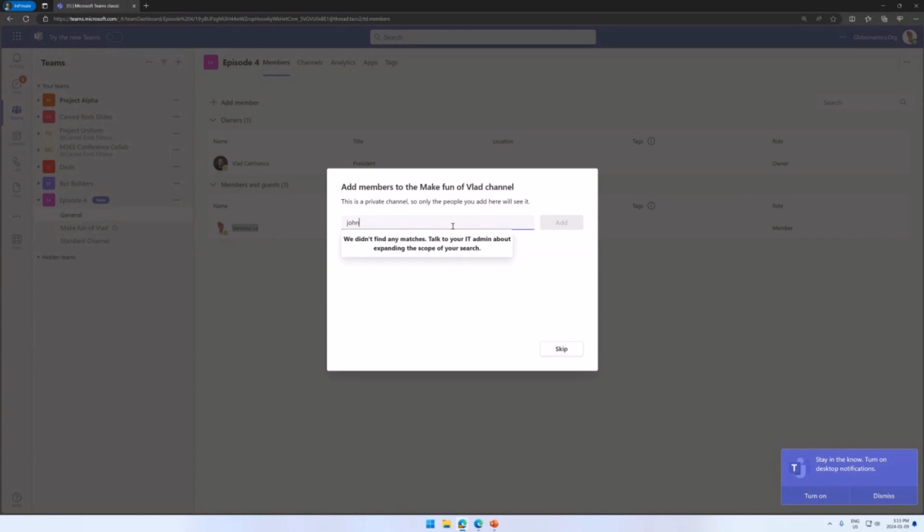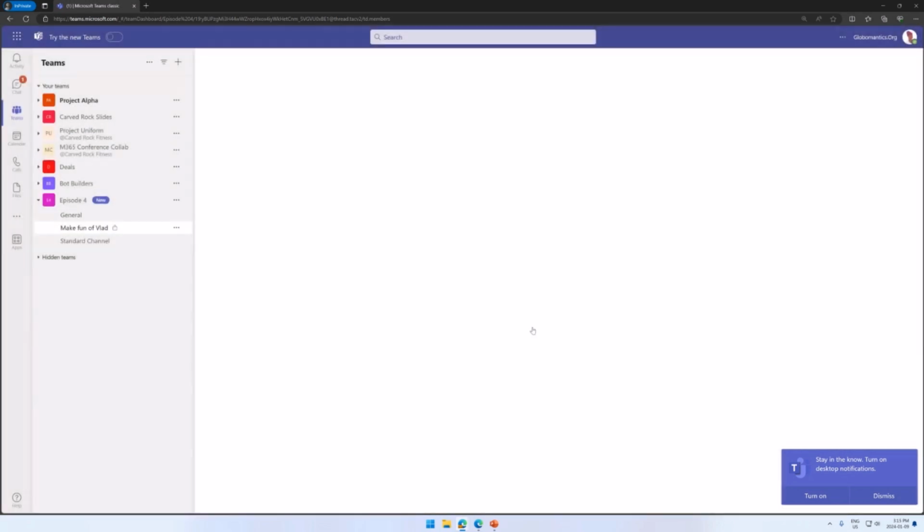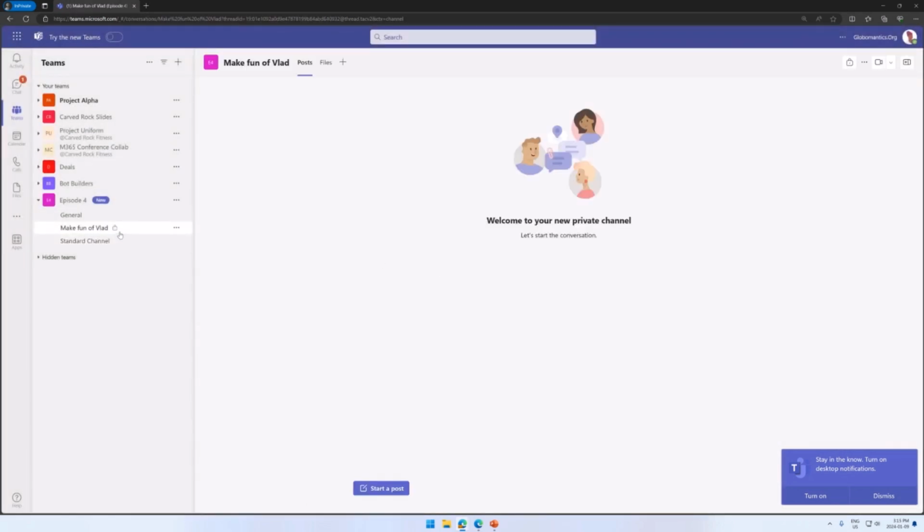Private channel membership will always be a subset of the team membership. So for example, if I want to add John, which is another account that I have inside my tenant, I'm not able to add John to this channel because John is not a member of this team. The only person I can add right now is Vlad because Vlad is a member of the team. But we don't want to add anybody yet. Let's just keep it like that, make fun of Vlad.